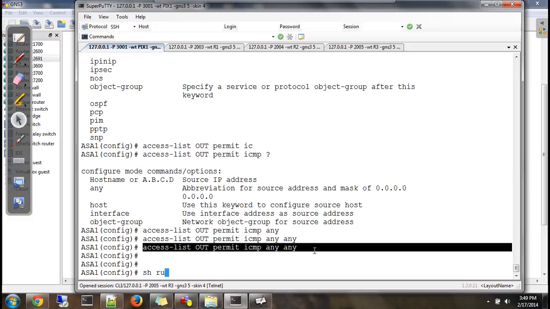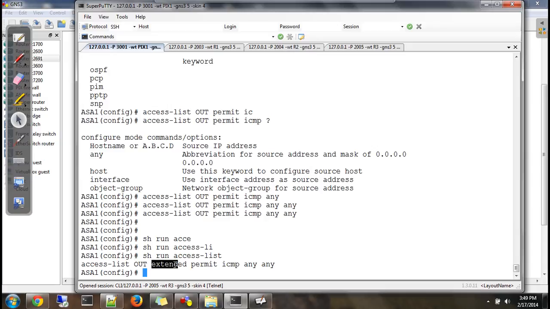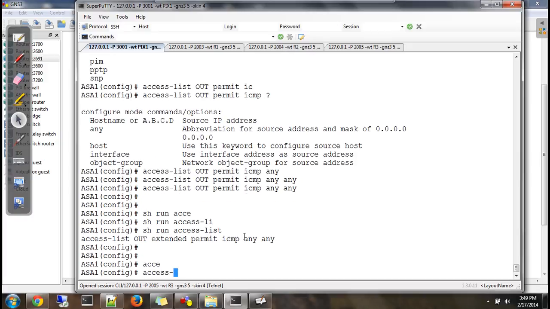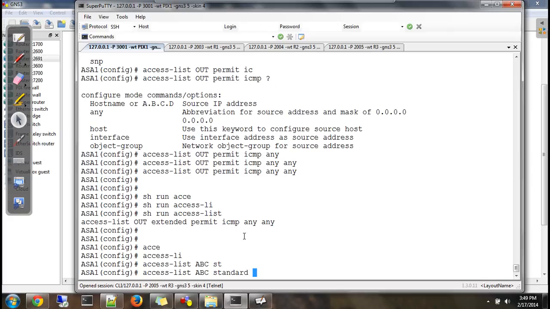Say show running. By default, did I type this? Access list. By default, the access list on the firewall is an extended ACL. Did I type extended? No, it was omitted. If you want standard, you would do access list A, B, C, and then you will have to specify standard. Only then will it become standard. Otherwise, by default, it will remain extended only.